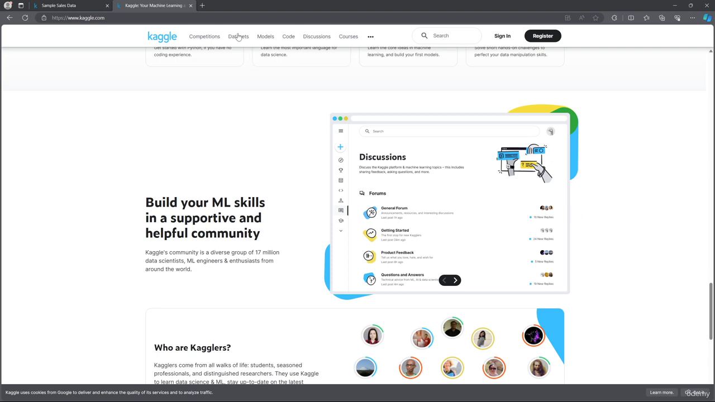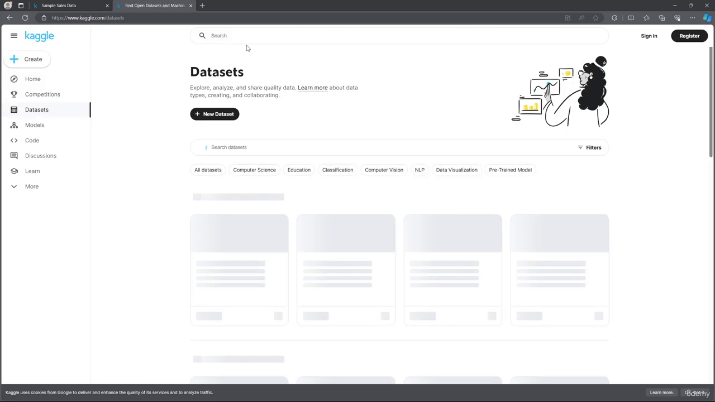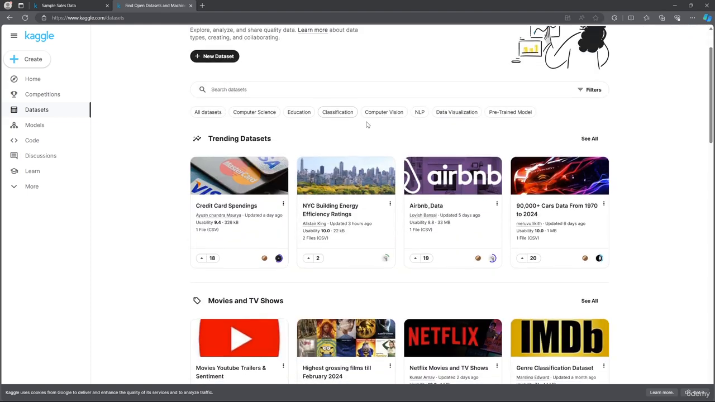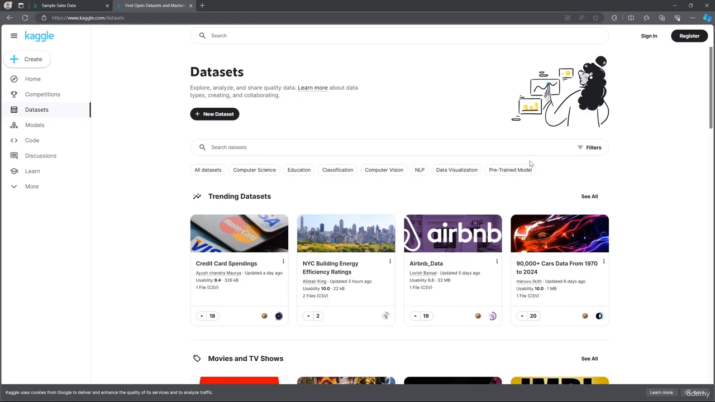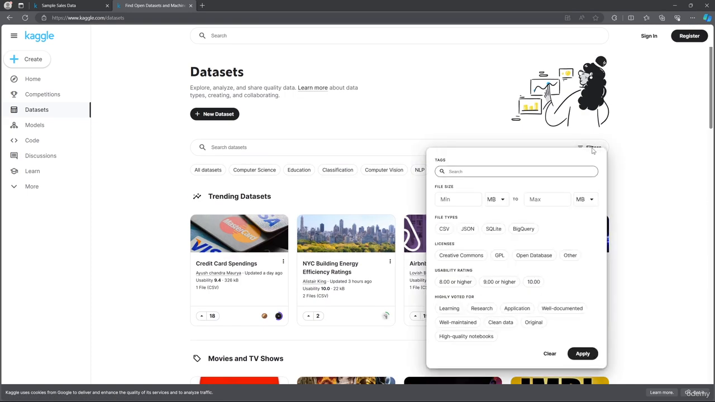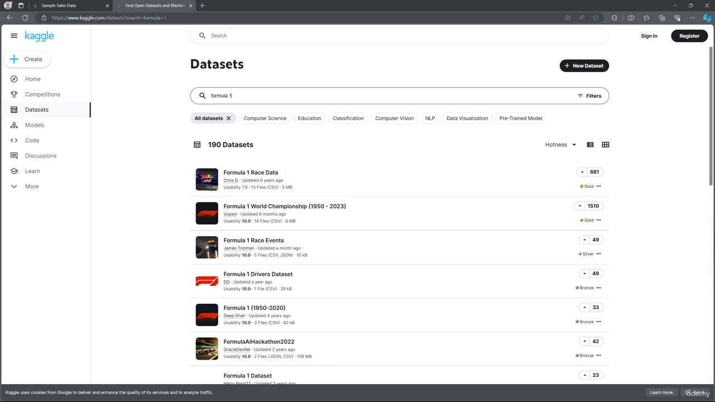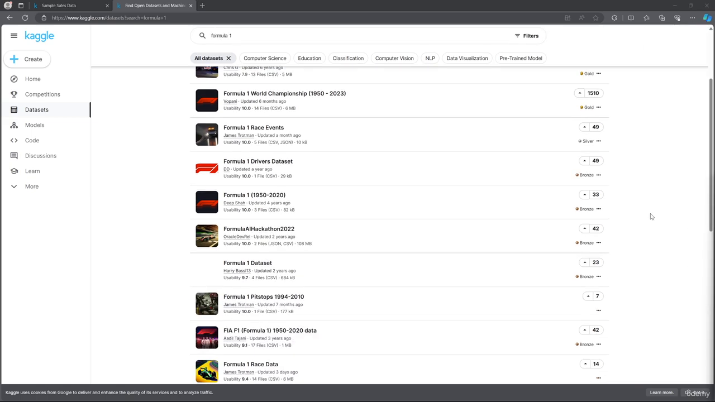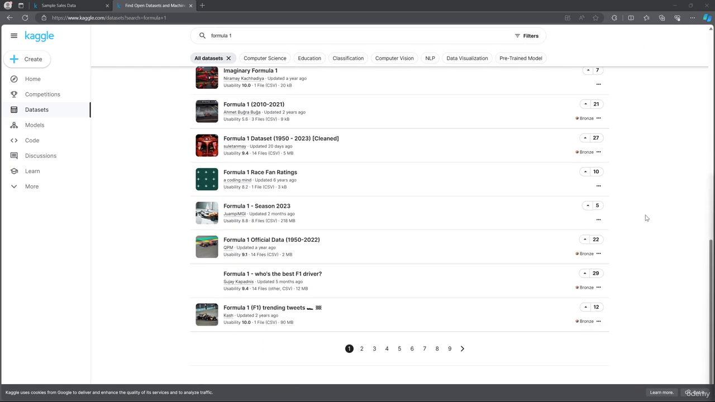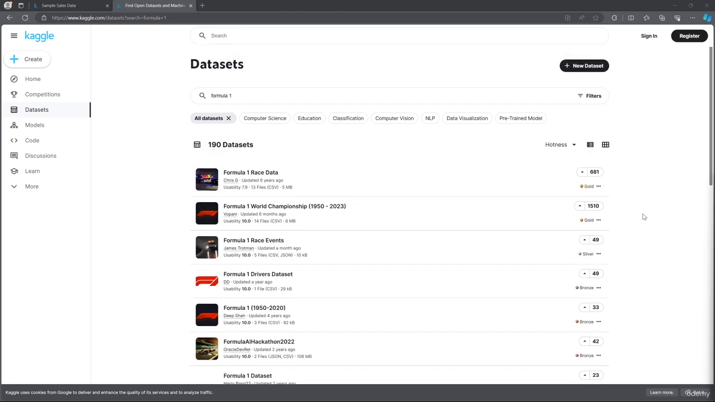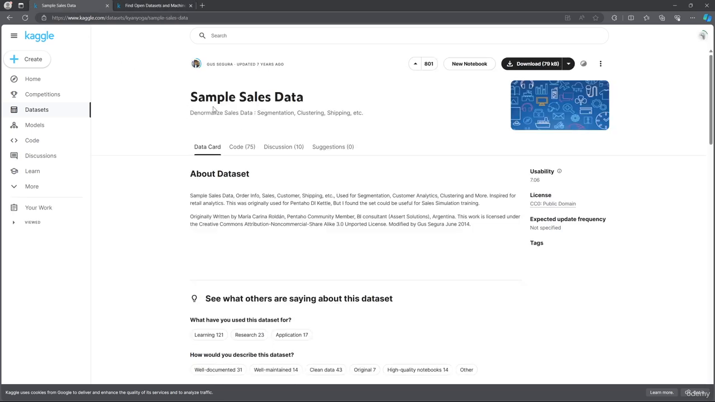Just to quickly show you where to find datasets, if we go over to the Datasets tab on Kaggle, here you'll find thousands of datasets. You can filter out or search for different topics. So if you're massively interested in Formula 1, for instance, we could search here for Formula 1 and you'll find dozens of datasets relating to this topic. This is a really great way to practice your skills and learn on a dataset that's of interest to you. In fact, Kaggle is where I got all the datasets from for this course. For this lecture, I'll show you how to download and import a dataset into Excel.